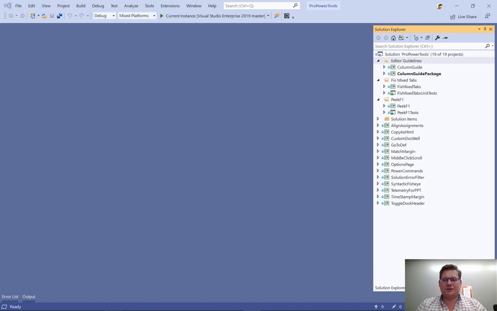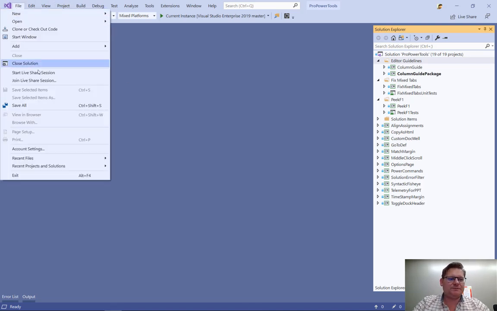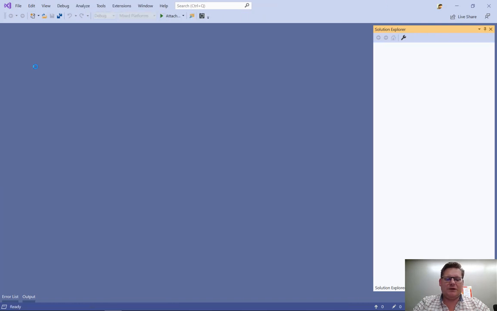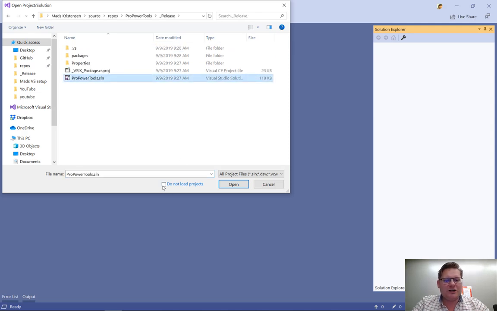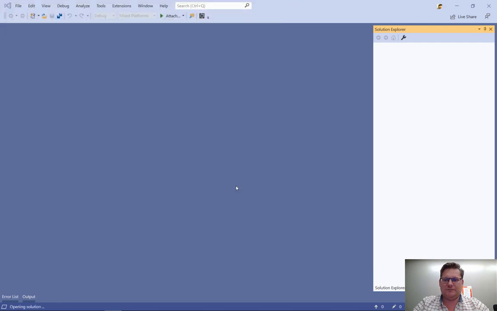The bigger the solution, the more has to load when you open it. So let's see if there's something we can do. I'm going to just close the solution, and then I'm going to open it again, but in a special way. So I'm going to find my SLN file right there. And I'm going to click this checkbox that says, do not load projects. And let's see how fast I can load my solution now.